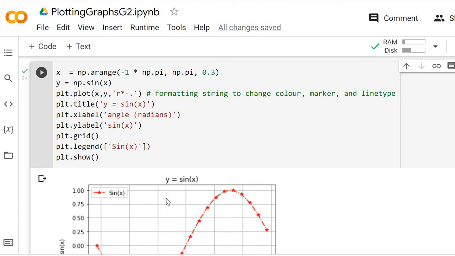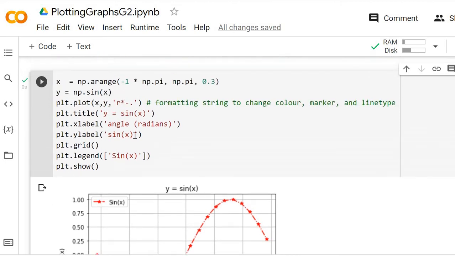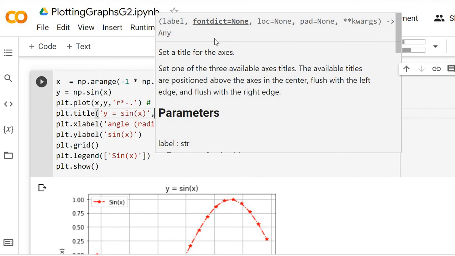Right. One more thing, now if you feel that this title is not large enough, you can change it here by adding more details. I will show you where you can find this. Again, you can find it in the help. Once you look at the help, you can get the details. Let me show you. When you add a comma, usually you can access the help. You can see the second part, font dictionary. Font dictionary is none. So that means you can have a dictionary of values to change the font.